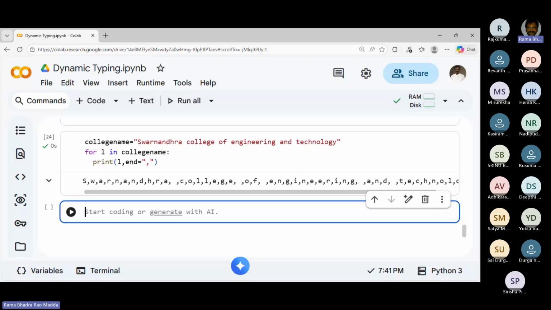Okay, so the same thing we can use. These are all statements only, different types of statements: looping statements, conditional statements like this. For example, if I want to print a triangle, if I want to print a number triangle, for example, everybody is aware about that number triangle.